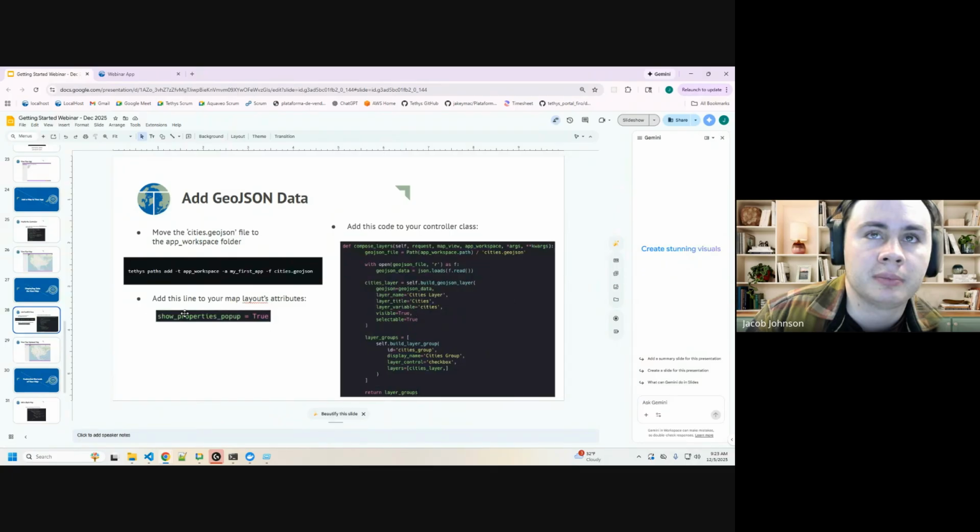We'll also be setting the properties pop-up to true, and I'll go over that in just a moment once we've got the map up and running. But essentially here in the code, we'll go ahead and look at finding the location of the GeoJSON file. We'll be reading it in with the JSON module, and then using this method that is provided with the map layout class in Tethys, we'll go ahead and build the GeoJSON layer.